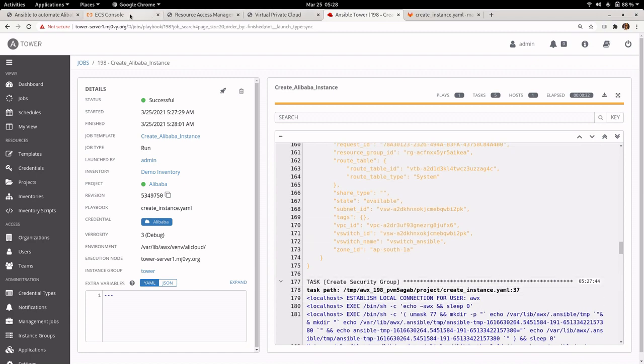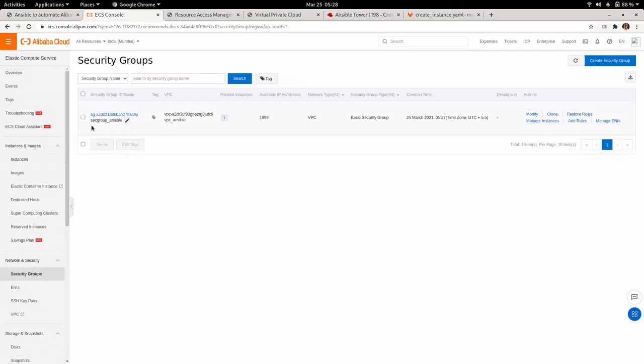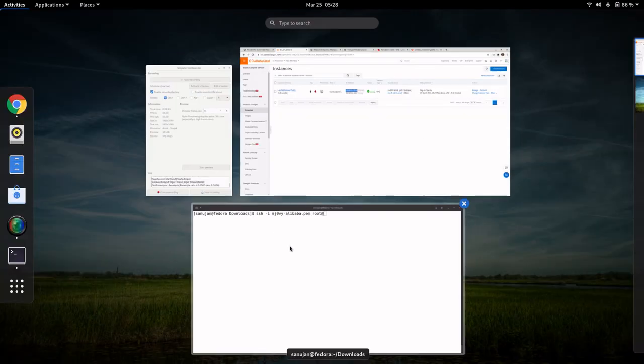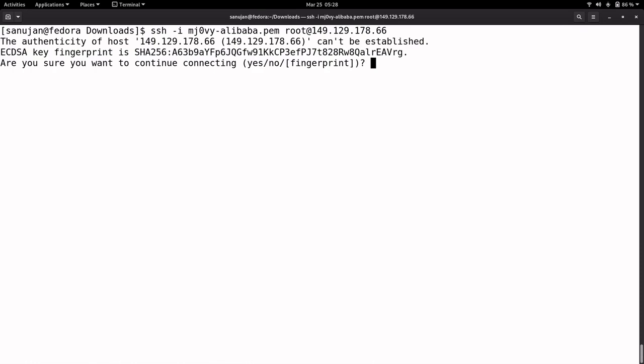So let's go back to the ECS console and check the security group here. You see there is a new security group created. And under instances, you should be seeing a RHEL 8 instance up and running. So it is running here. Let's find out the IP address, which is 149.129.178.66, and I'll go back here and use that IP address, and I'm going to use the SSH key which I pre-created for this demo.